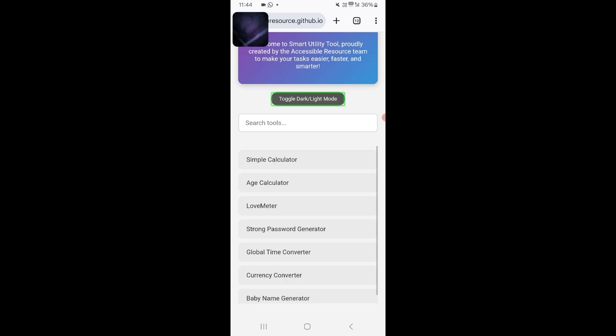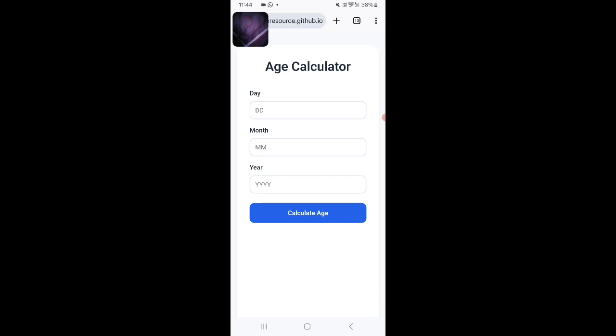Home. Welcome. Search. List. One, simple calculator. Two, age calculator. Now, age calculator. This is very easy for us to calculate age right now. Earlier we had to count one by one, but now it is very easy and countable as well. So I am swiping left to right.